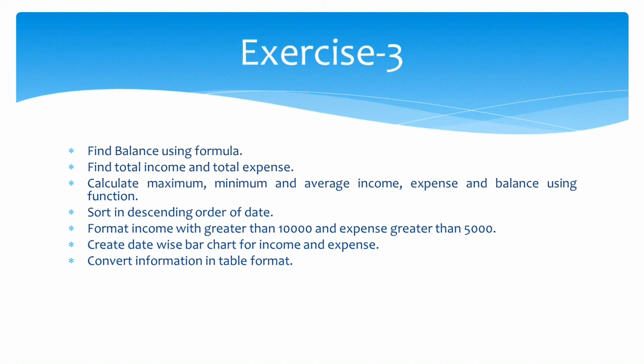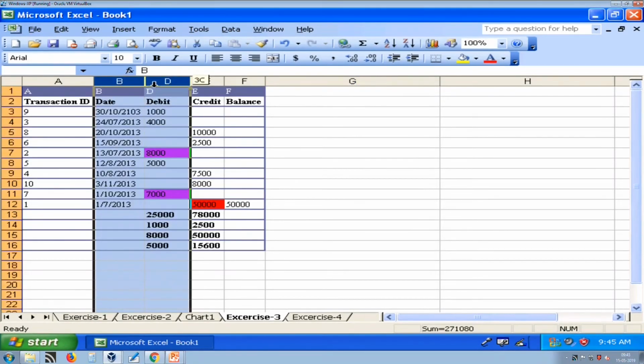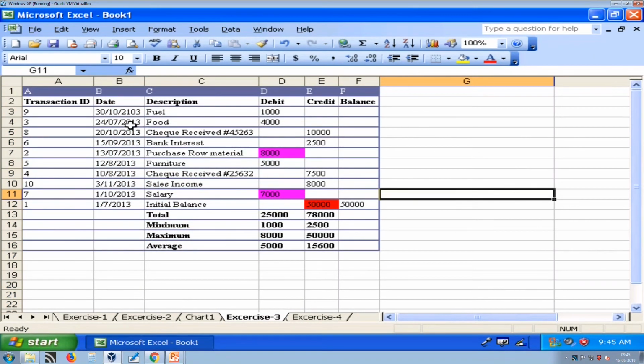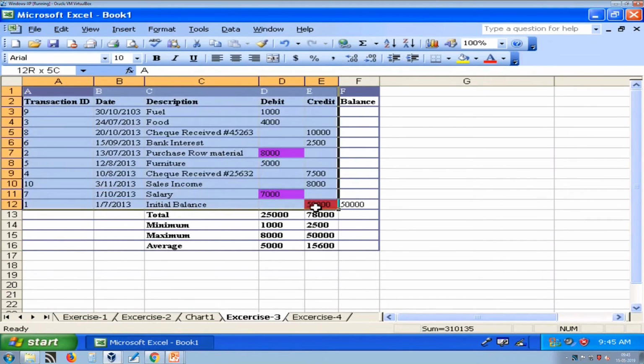We want to convert this information into table format. As we mentioned earlier, using table format we can quickly apply style and design. You just have to select the table and apply the table format. So how to do this? To unhide a column, just select the two columns, right click and unhide. It will display. Again hide the column.